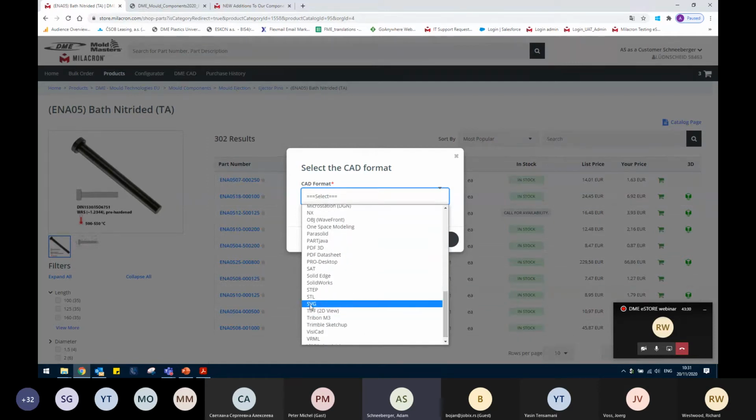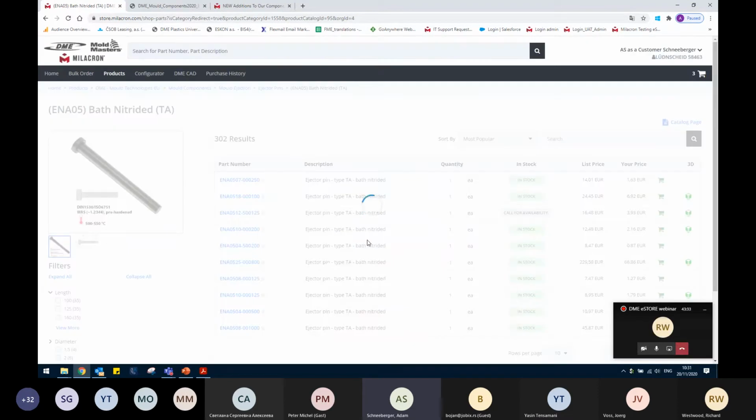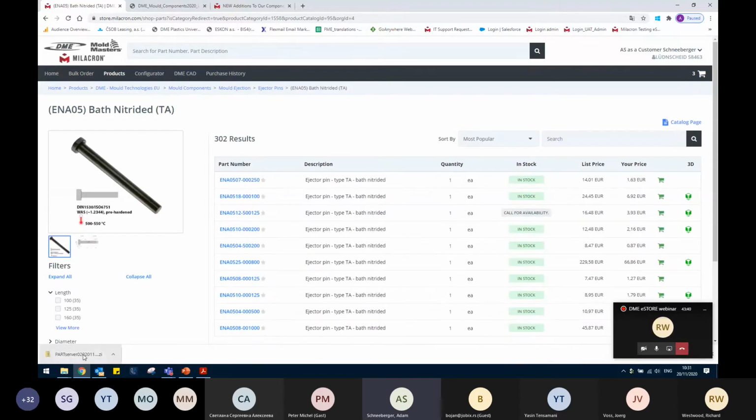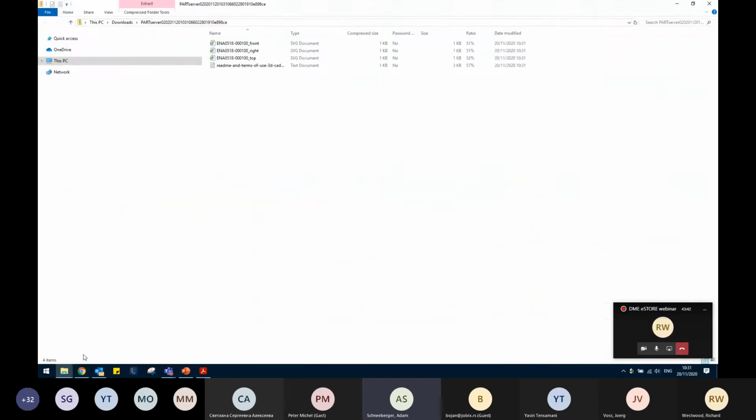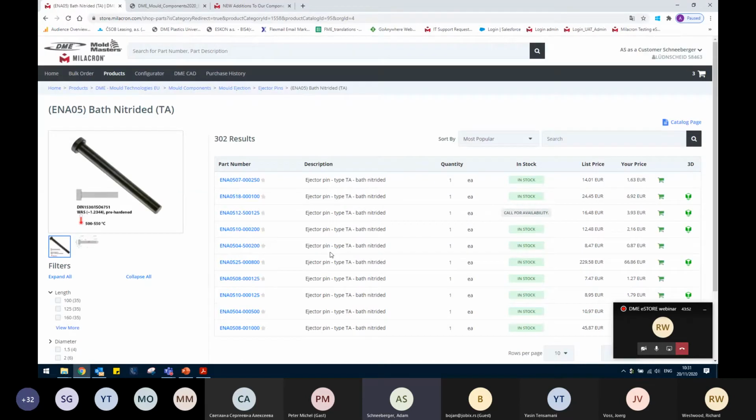So I would go for SVG format, let's say, and I just download that straight away. So it's also quite pretty straightforward. Again, you could see that the download was done immediately, and I have multiple files in here downloaded.